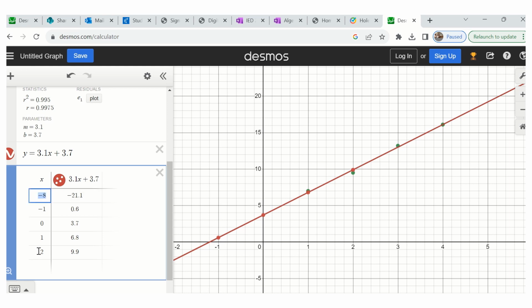Now if you were looking for an x value that would give you a given y value, say, what is the x value where y would be equal to 20, you just have to play around with it a little bit. I know when x is 2 down here, that y is 9.9, so I might try x is 4. That's a little bit low. We'll try x is 5. I need it to be a little bit higher.